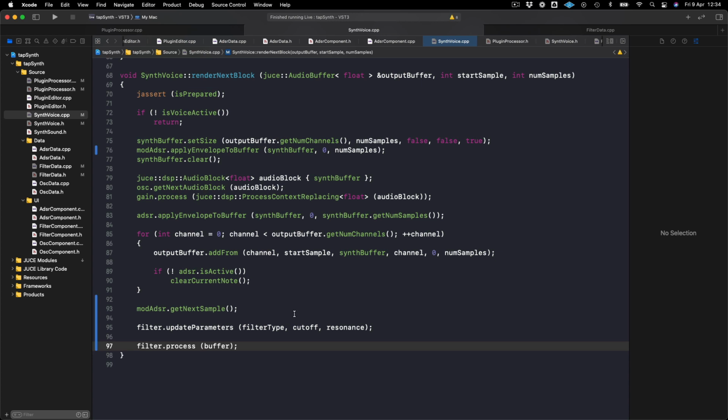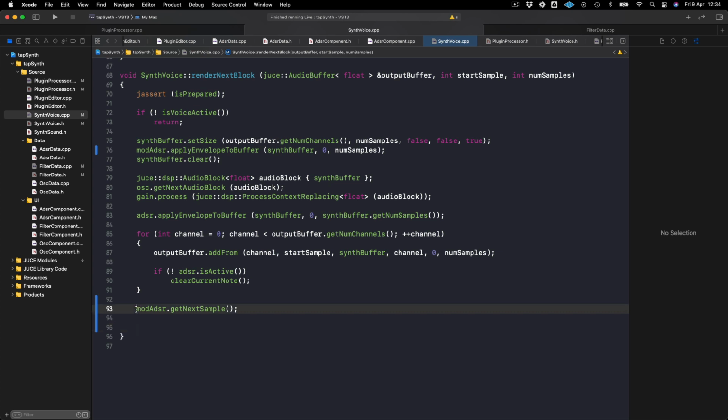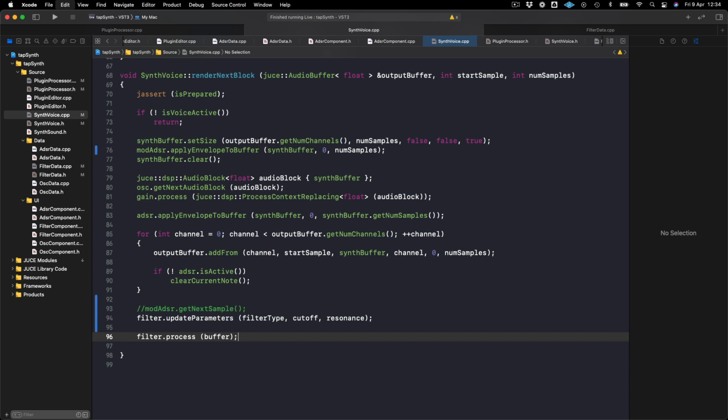So now what I need to do is we need to do a couple things. So this mod ADSR get next sample, that's just something I wrote there for now. And I'm going to take the update parameters, and I'm just going to comment that out now. I'm going to move that in just a second.